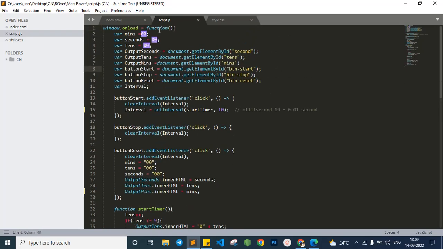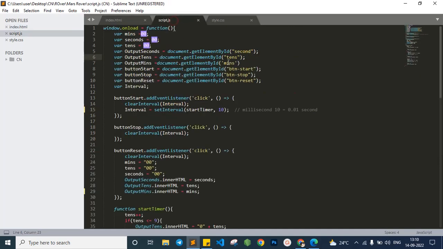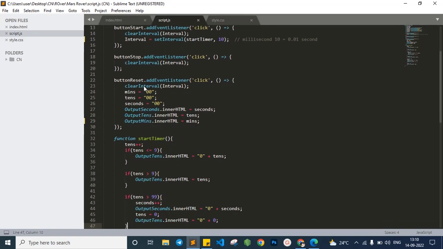In the window.onload function, I used different variables, and I grabbed them using the IDs which I used in the index.html. These are the IDs: minute, second, and tens. Button start, button stop, and reset. These are the IDs, and I grabbed them using document.getElementById. And I used one interval as a variable. I will tell what this interval will do later.